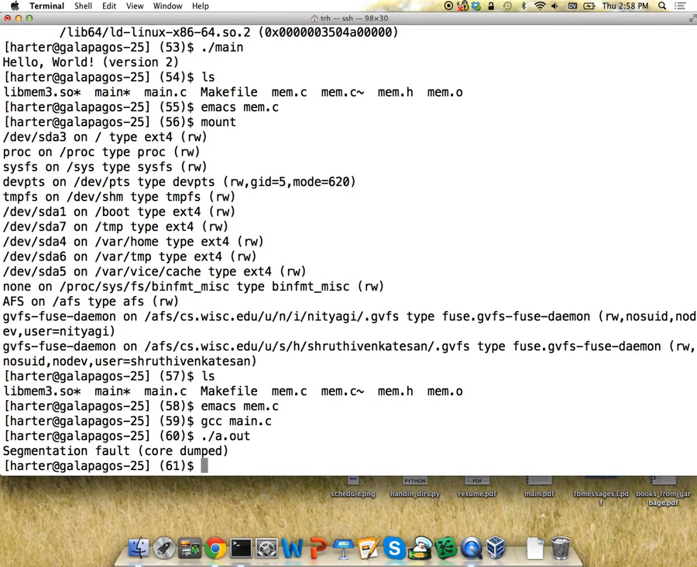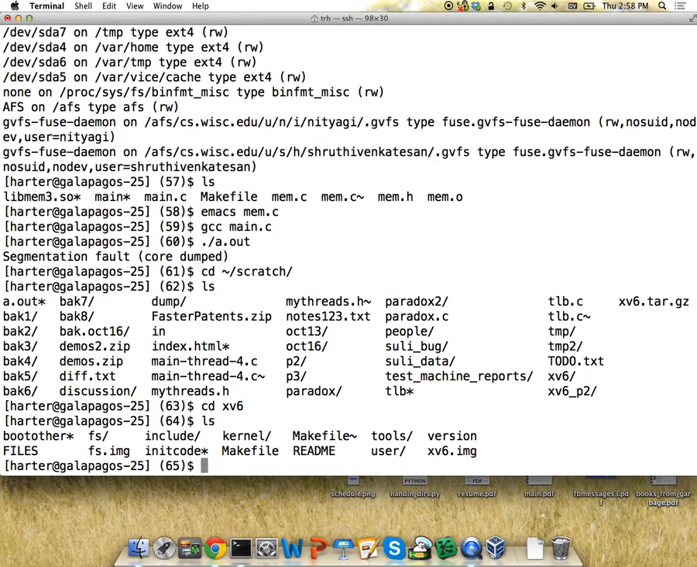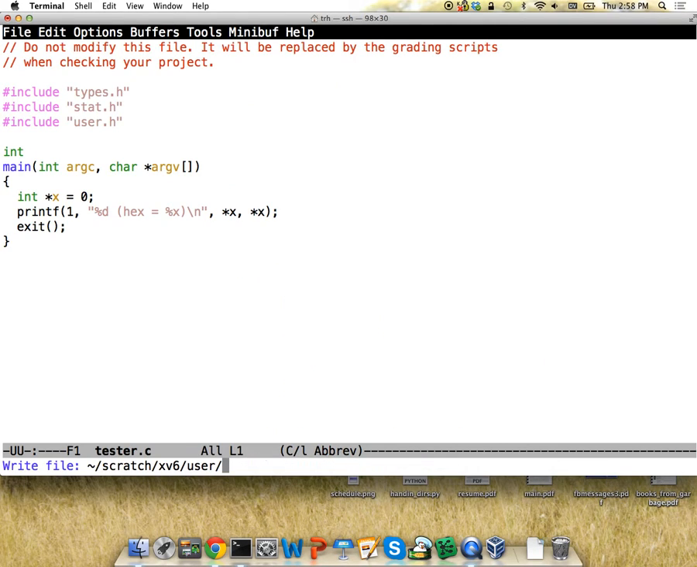So you may be surprised that this exact same program will work in xv6. Let's go over to xv6 and write a similar program. I'm going to go to tester.c, and I'm going to write this to fault.c. Oh, I already have it here. I forgot I was working through this before.